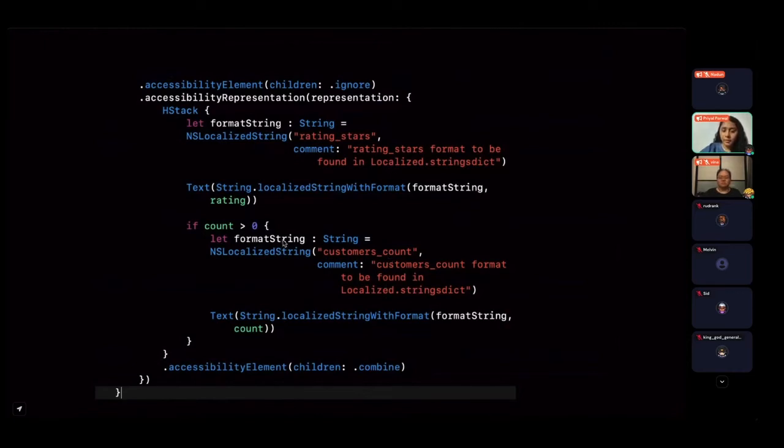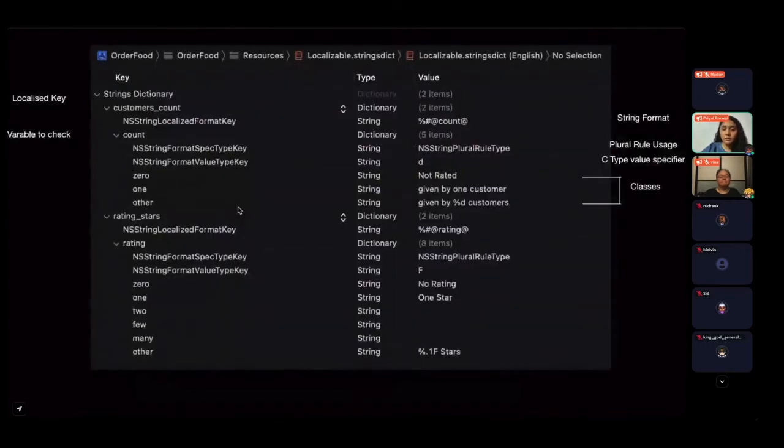Also, once I have formatted a certain string, I am passing it to the text along with the variable which I want the string dict to consider. Here, I am passing a count to it. The count is the number of customers who have given a rating for a certain item, and I am also passing it a rating. This rating is what will actually be used inside the localization string dict to consider if the rating is plural or singular. So this is the string file for the English localization.